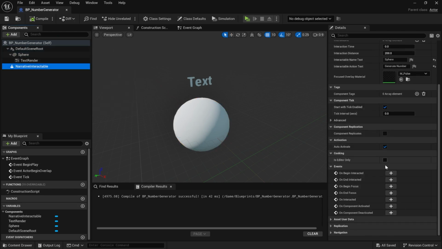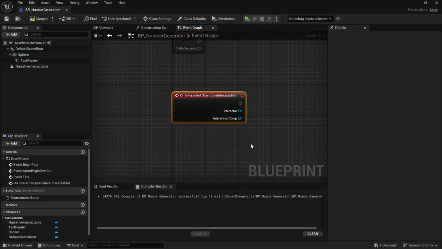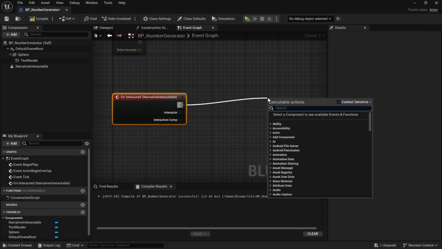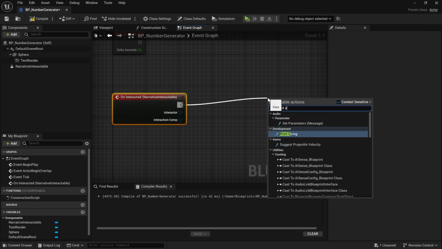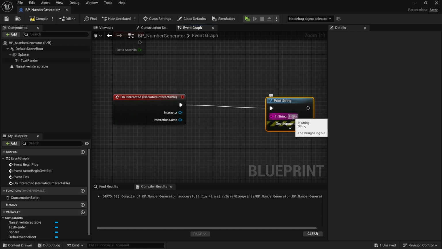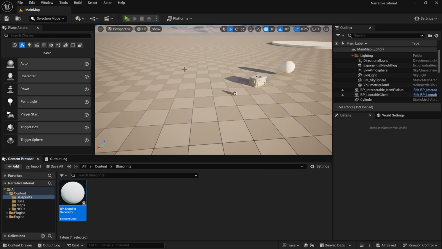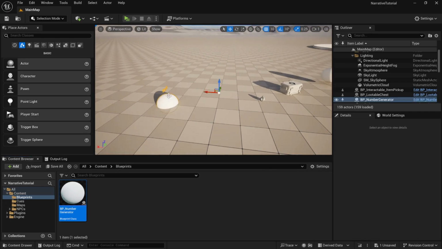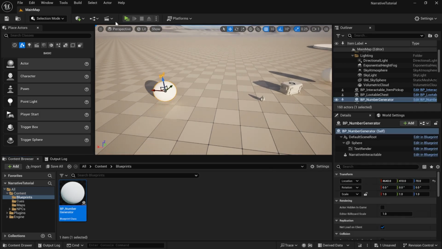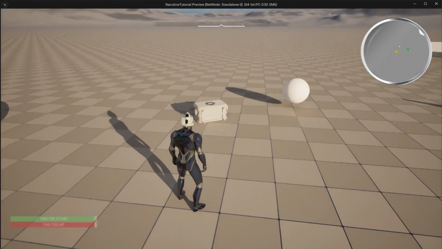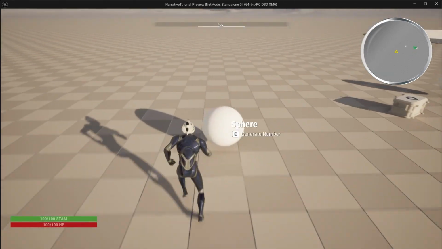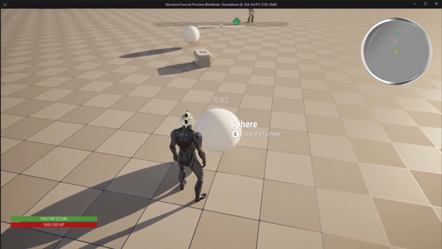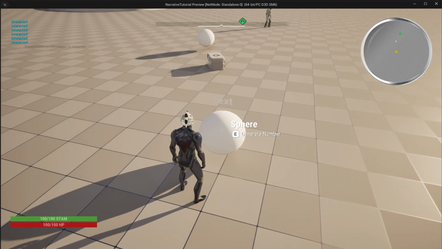And then we'll go back to the interactable and click on interacted. And this lets you define what actually happens when we interact with the actor. So I'm just going to do a print string and just say interacted. And we'll compile and save. And if I drag my number generator into the level here and hit play, I can run up to it, and if I press E, it just says interacted.